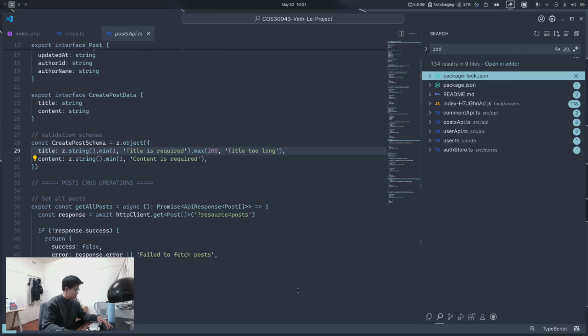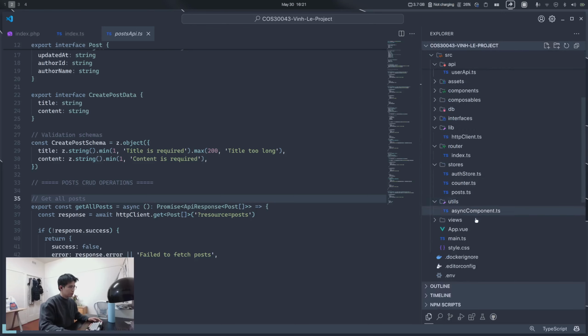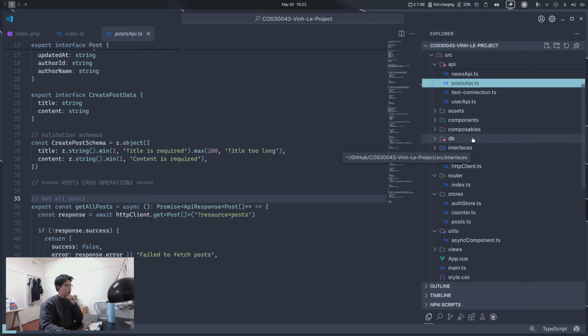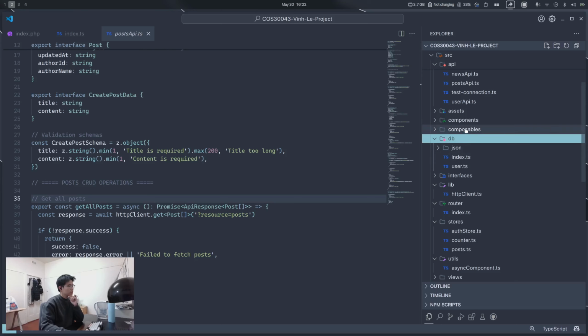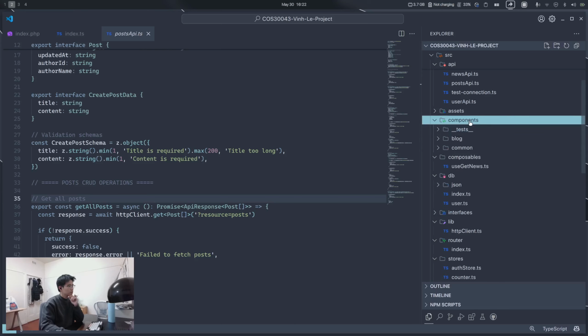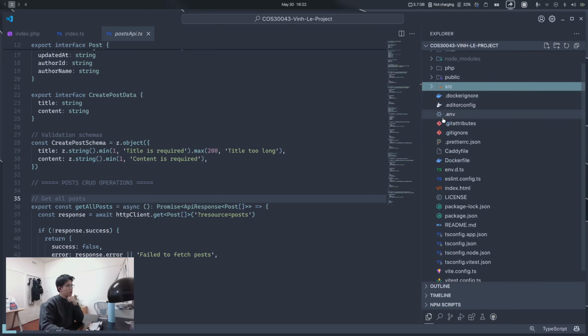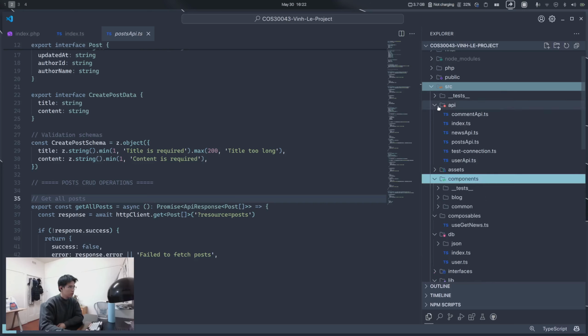I'll just have a look quickly. What else should I show? I don't want to miss out on anything. And yeah, maybe a little bit more about the program structure.